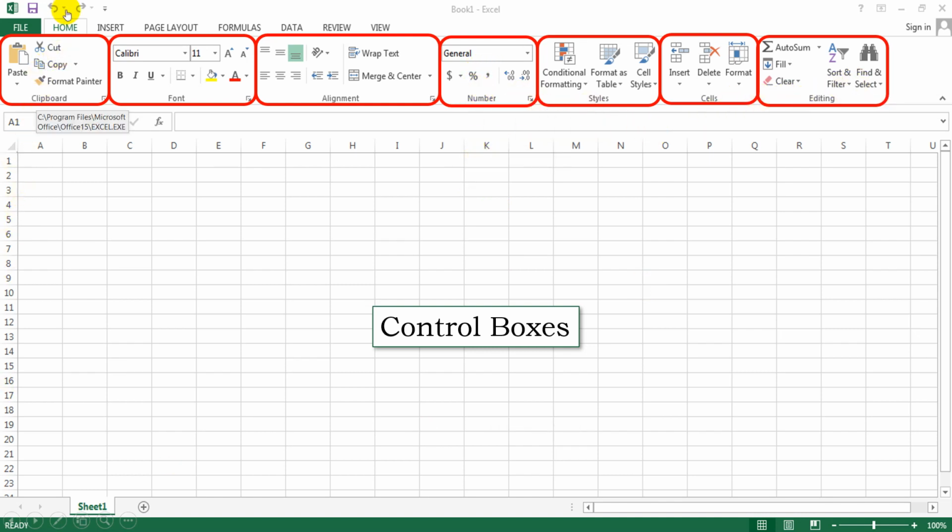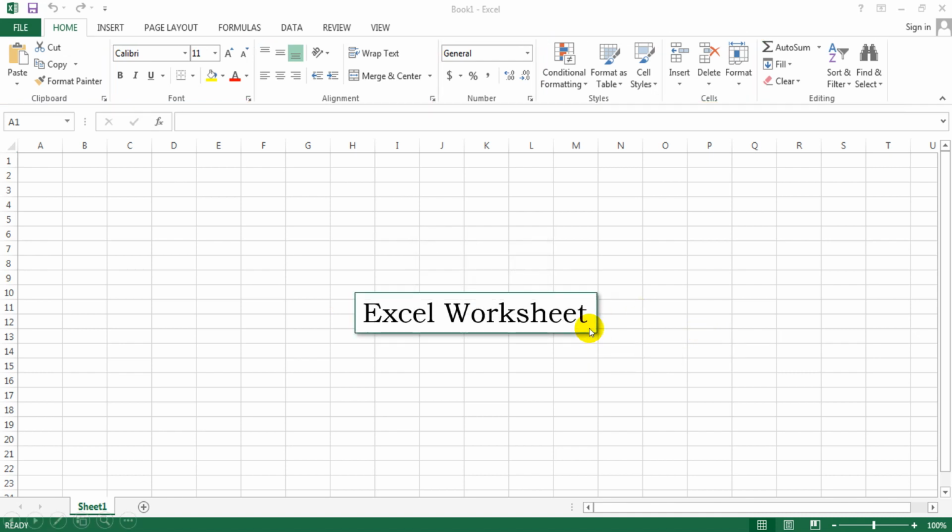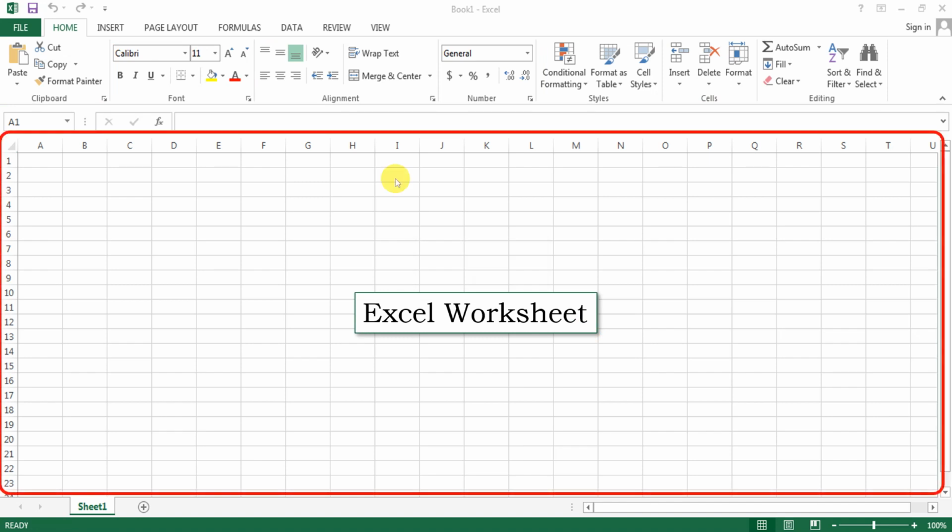Now each of these tabs has a certain control box. So as you go on each of the tabs, you will be able to see different control boxes depending upon the feature that you wish to learn or to know. Now after the control boxes, we will be able to see, oops, what's wrong with this? There, the Excel worksheet.